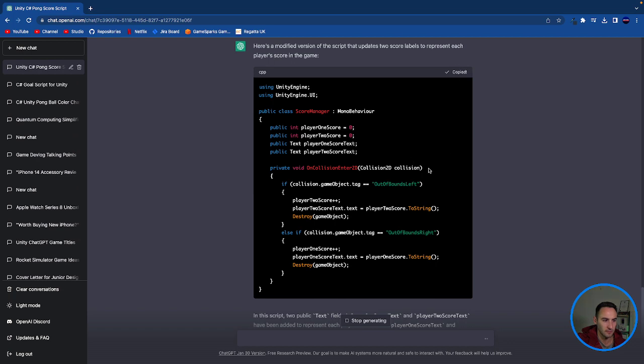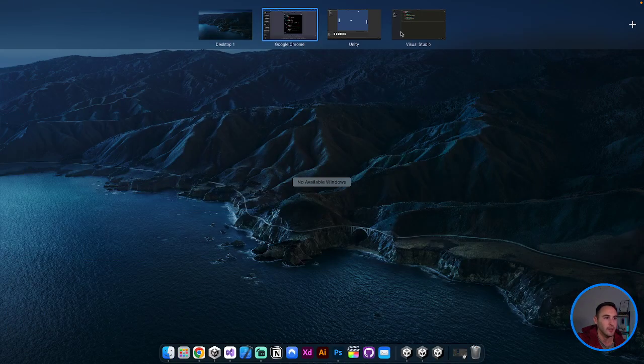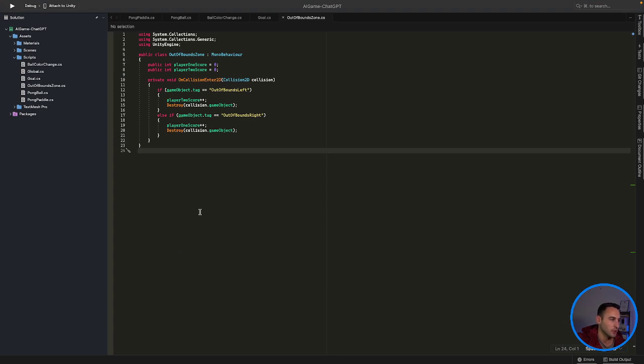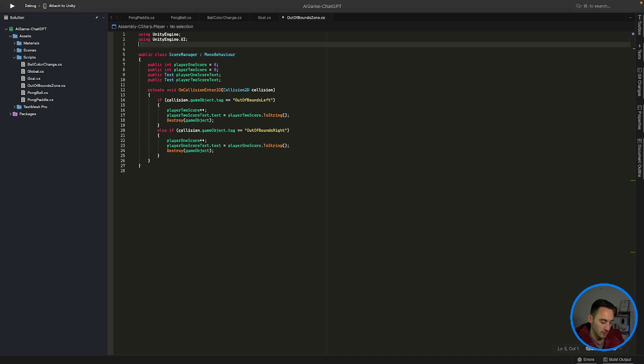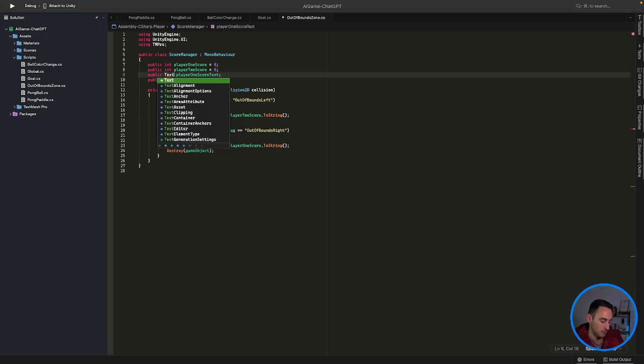So let's copy that. And then in our script over here, I think we can just select all of it and paste it. So that still should work. The only thing we have to do is change this. First of all, we need to say using Text Mesh Pro. And then here, this needs to be text. I think, oh, hold on, it's Text Mesh Pro.